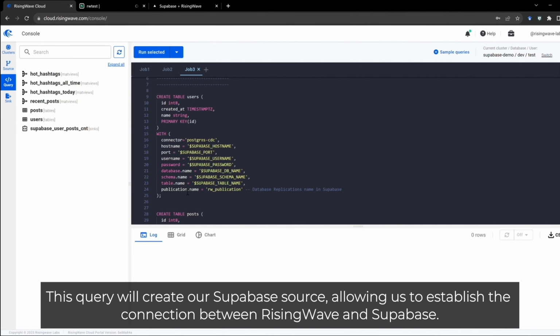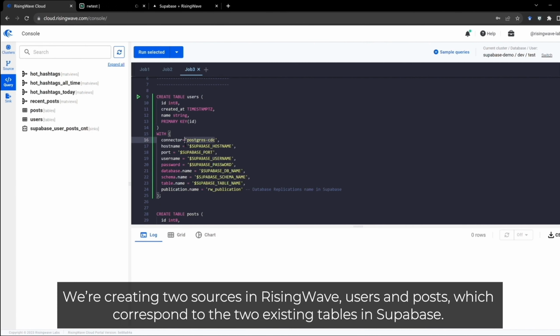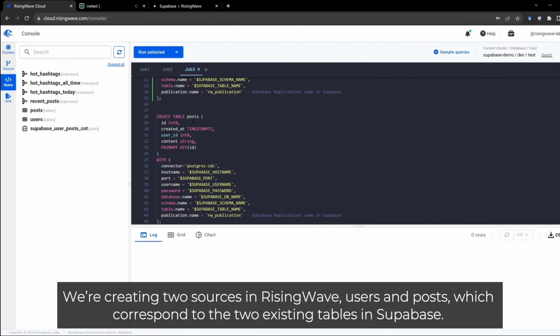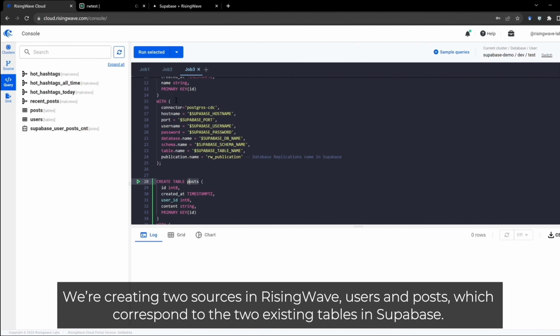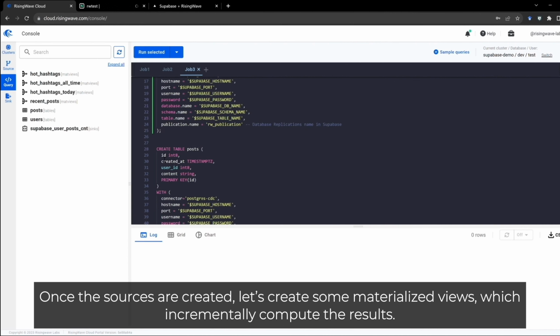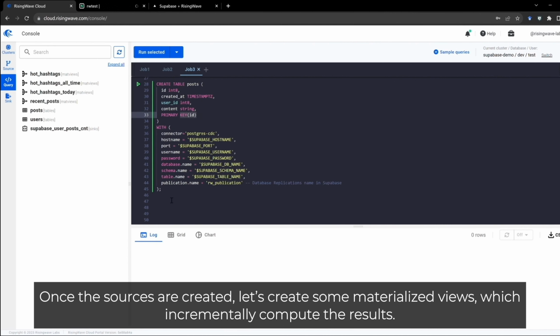This query will create our Supabase source, allowing us to establish the connection between RisingWave and Supabase. We're creating 2 sources in RisingWave, users and posts, which correspond to the 2 existing tables in Supabase. Once the sources are created, let's create some materialized views, which incrementally compute the results.